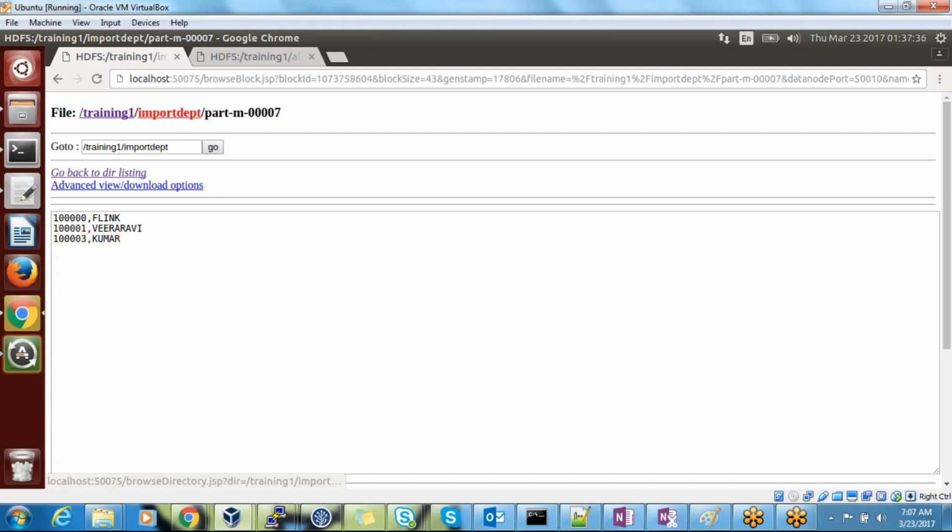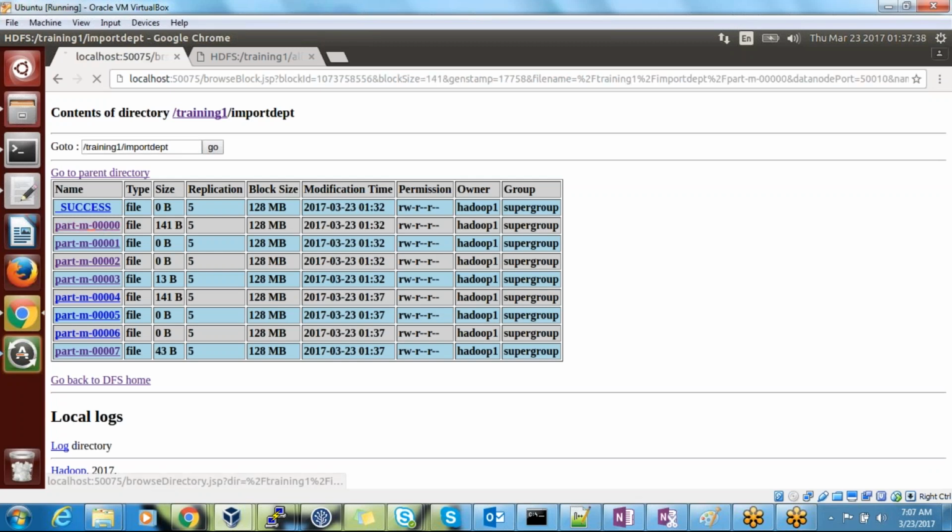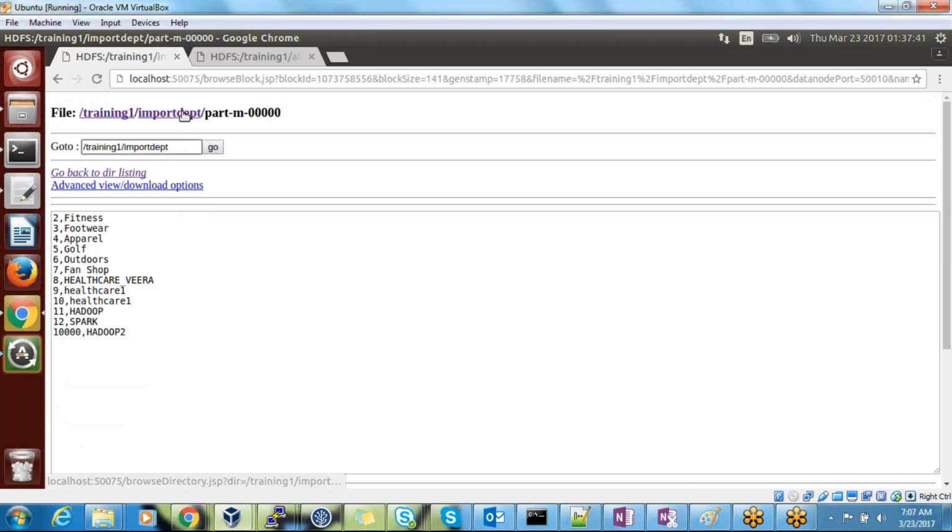Here, you are getting duplicated data. Whatever the data is here, the same data is there in the other files, right? But my intention was to import only the updated records. I don't want the old records. I want only newly added records. So in that case, I have to go with the incremental import. How will I do that?